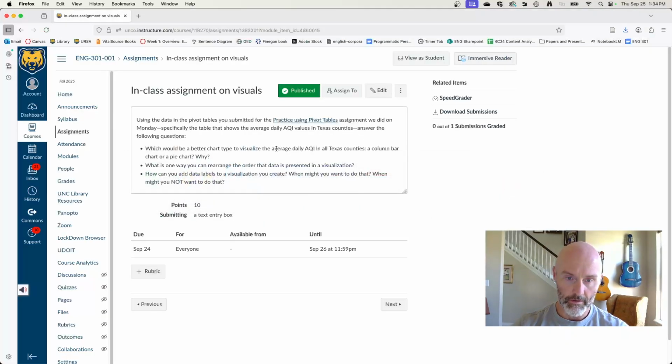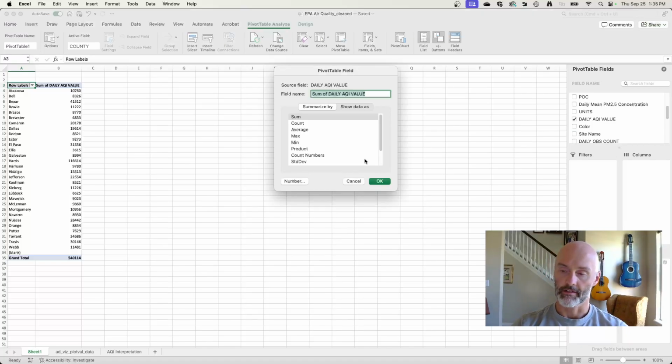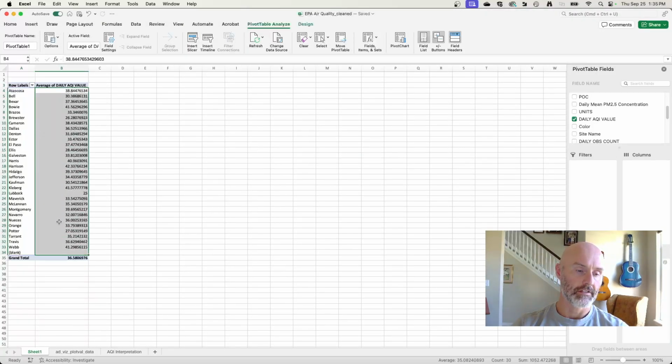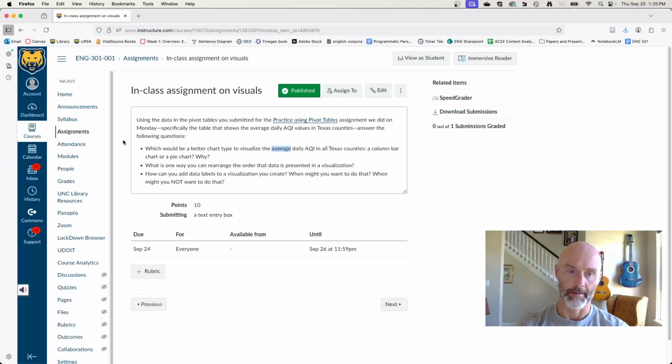So now I can see the sum of all the daily AQIs, but I think this question is asking for the average daily AQI. So I need to change the calculation of the value here. Instead of the sum of these AQIs, I'm going to click the little icon next to that, and I'm going to change this to average. So now this gives me the average AQI for each of the counties in Texas, and I still think this is so cool. This is too many decimal points, it's too precise a number, but I'm going to leave it there for now and just demonstrate kind of why we might want to change that.